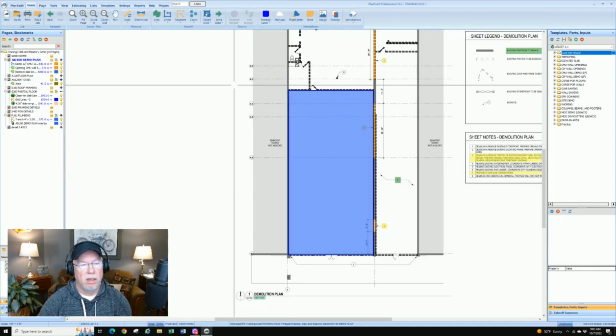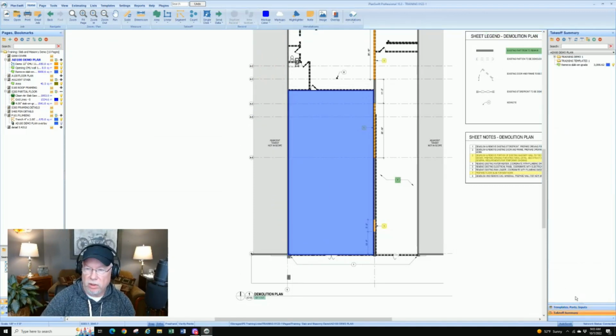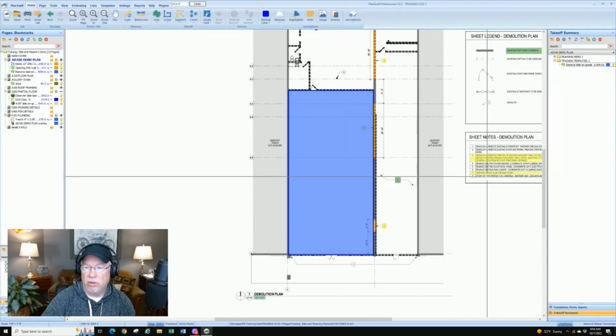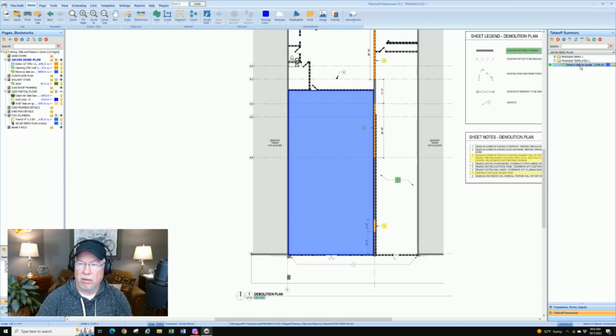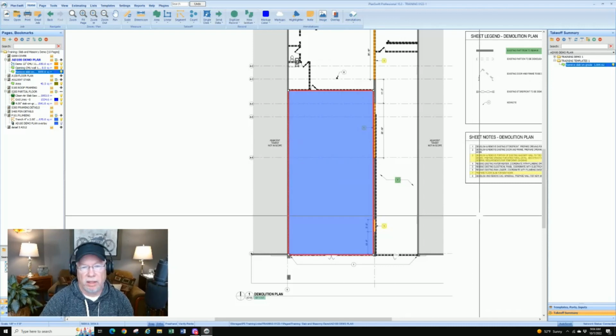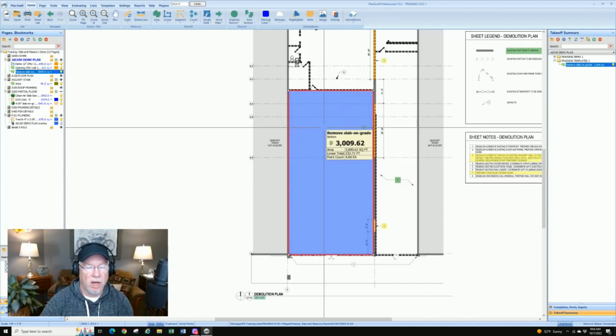Either way makes it. And we're going to go over to the takeoff summary, and we can see that under our title here, we've got remove slab on grade. I like things to be organized, and I have several videos going on in this series. So remove slab on grade, about 3,010 square feet. All right. So now that we've done that, we've got our basic takeoff.